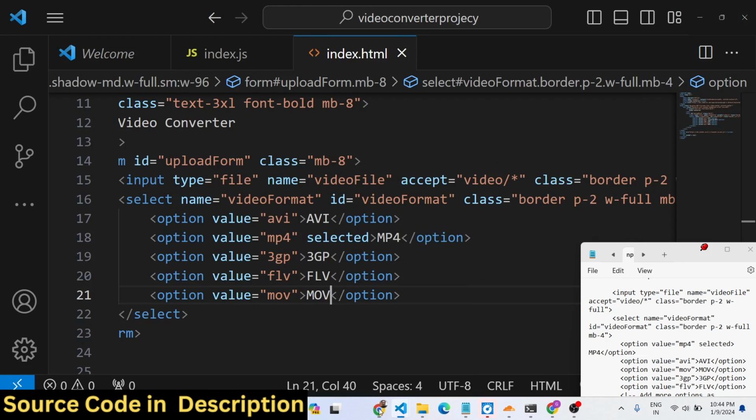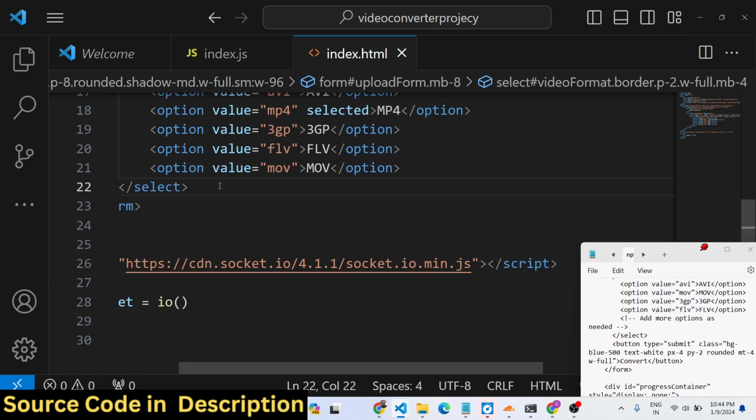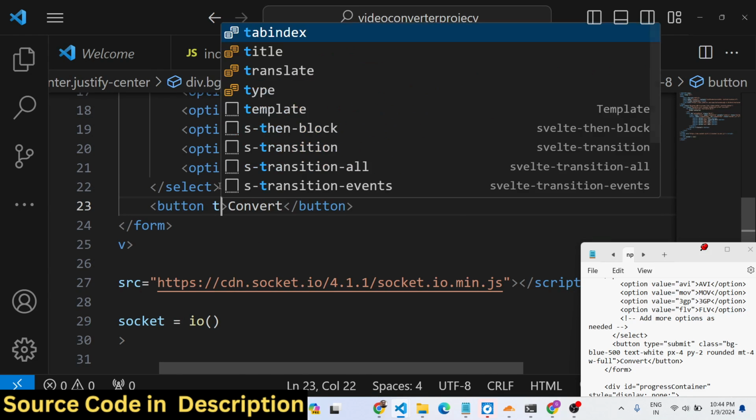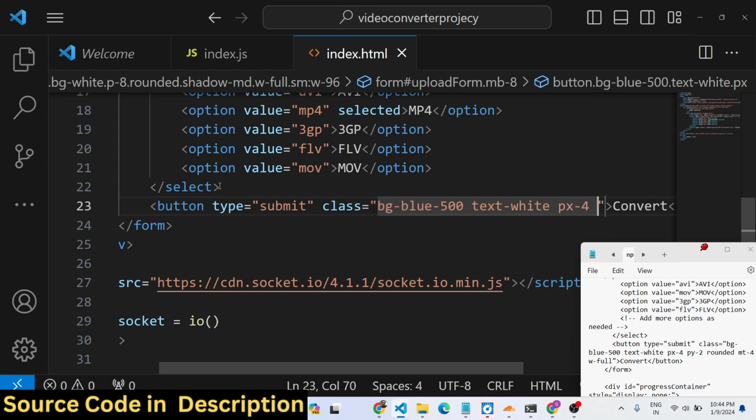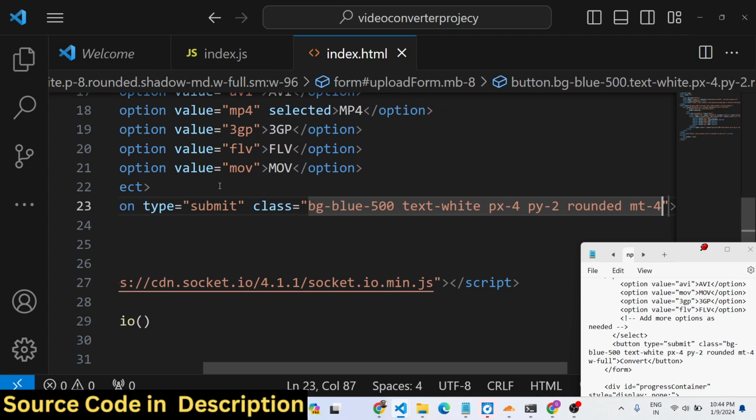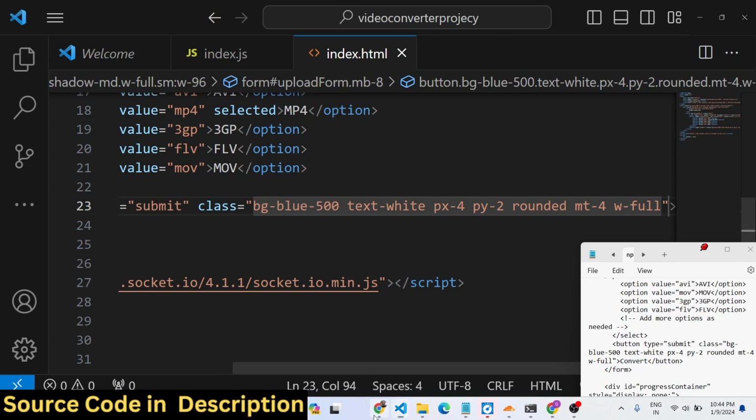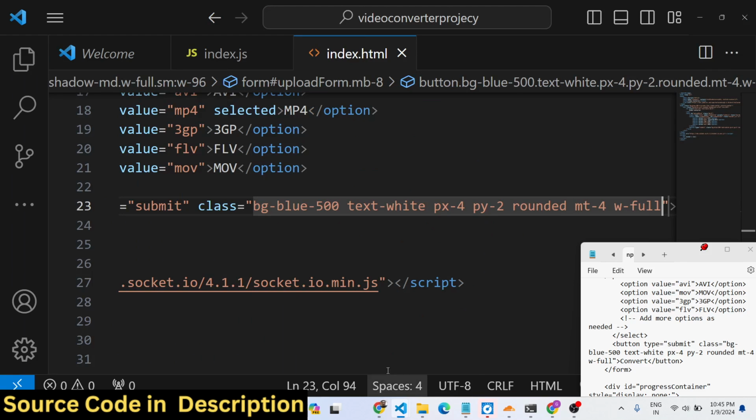Lastly, we just need a button right here to submit the form. So we will have a button of convert. So button type will be submit, and class bg-blue-500, text-white, px-4, py-2, and it will be rounded, margin top 4, width full. These are the Tailwind classes. If you refresh now, we will have a button right here, and the UI is almost complete here.